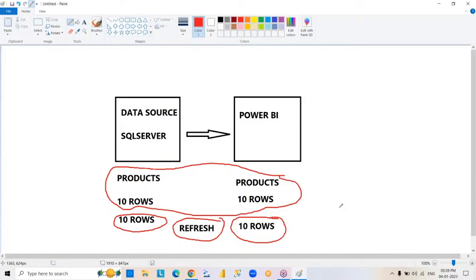So this refresh concept is also important for us. Because generally, initially you copy data from source to Power BI. After that, your source is going to be modified by the users, right? Then you have to copy those modifications from source to Power BI. For that, we are using refresh. Okay, that is fine. So we got some idea what refresh is, why we use it, and how it works.